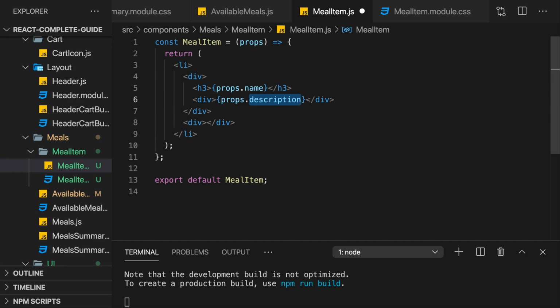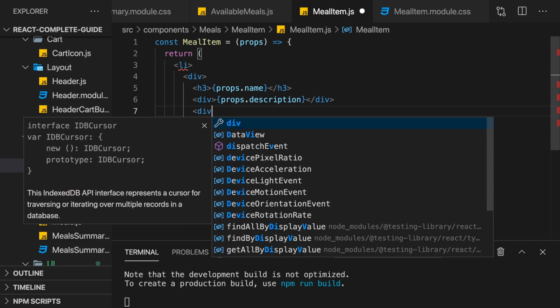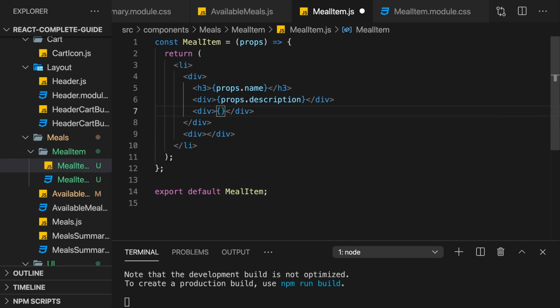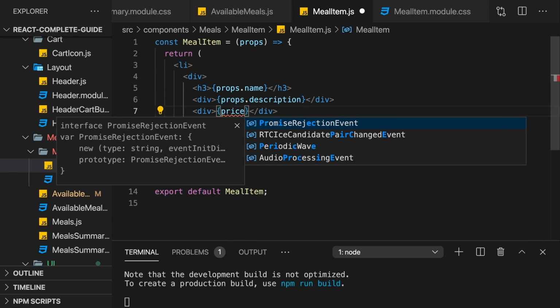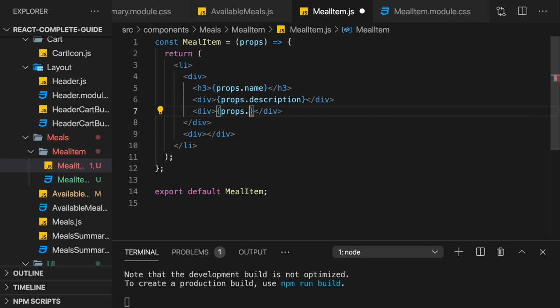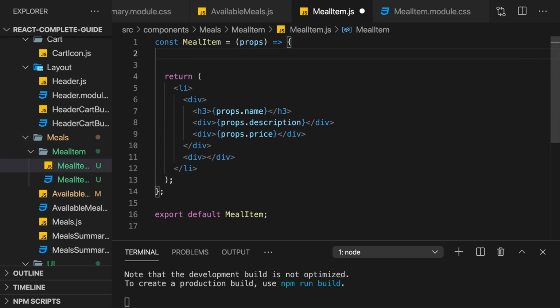Therefore, access a description prop here. Again, the prop names are up to you. And another div with the price. However here, I actually don't want to access props price like this, but instead I will add a little constant here before we return, which I'll name price.